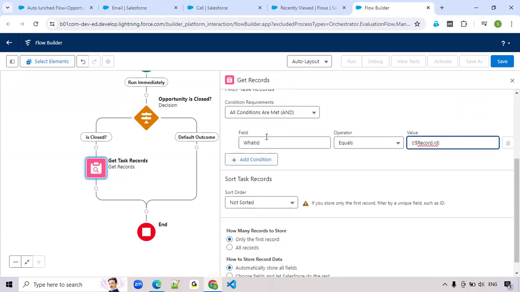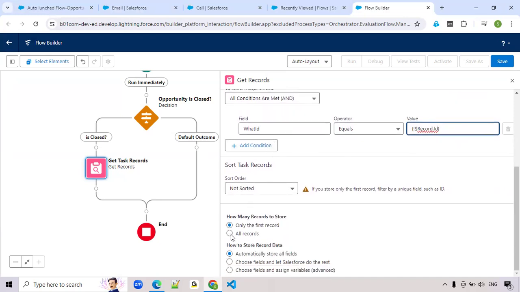So we need to get one or more records, right? That's why here we can select all the records, not the single record. Each opportunity contains one or more, and maybe some are not completed records. Already completed records, no need to re-update, right? No need to update the already completed task records.